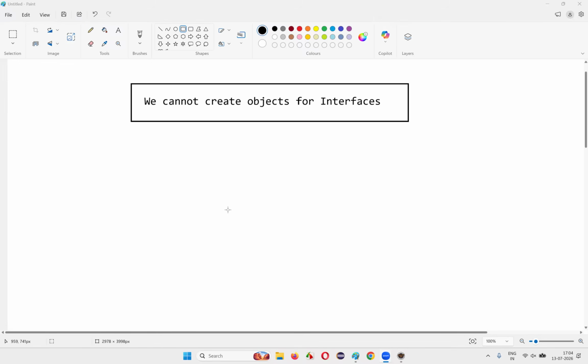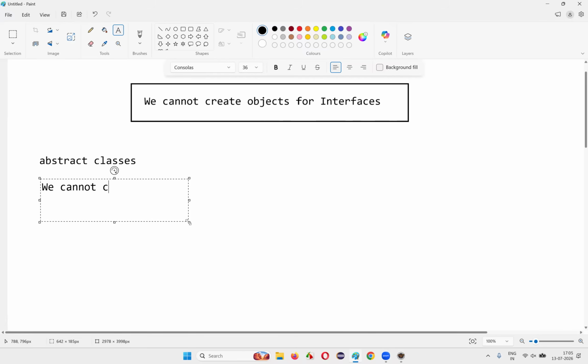In this session, I am going to explain and practically demonstrate that in Java, we cannot create objects for interfaces. So let's get started. In one of the previous sessions, I explained that in Java, we cannot create objects for abstract classes. Objects cannot be created for abstract classes. This is what we already have seen in the previous sessions.